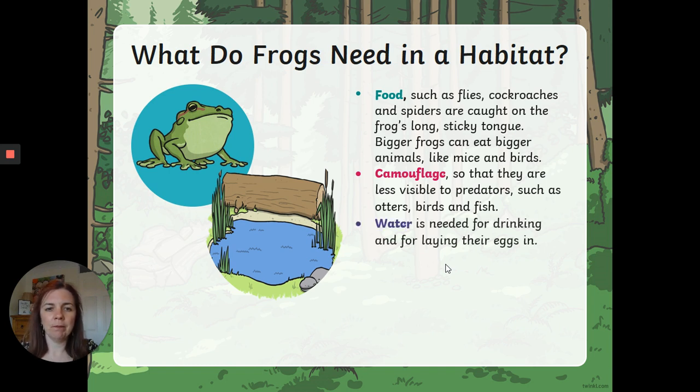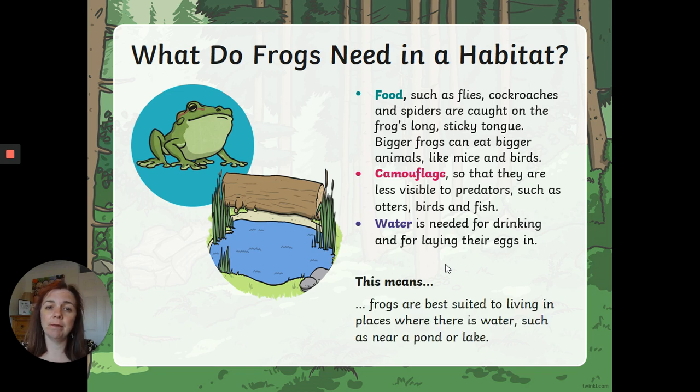And they need lots of water and they use that for drinking. And also they lay their eggs in water because they lay frog spawn, don't they? So this means frogs are best suited to living in places where there is water, such as near a pond or lake. Well done if you got that one right.